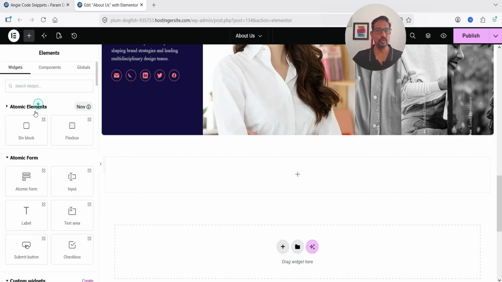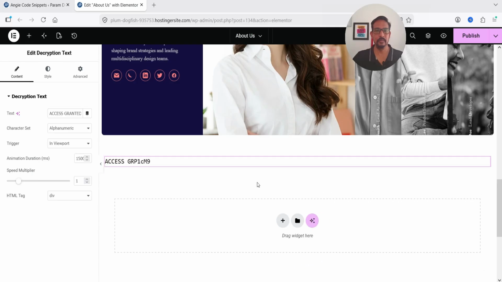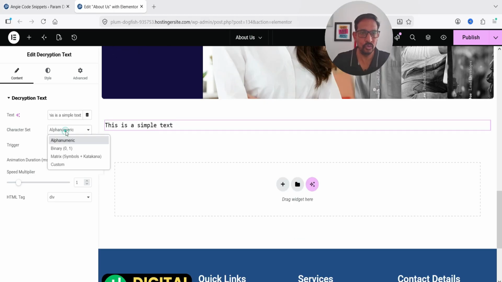and let's go to custom widgets again and drag and drop the decryption text widget. Alright, now you will see an option to change the speed also, and I'm going to change the text. This is a simple text. Right, and then we have character set, which is set to alphanumeric. You can also change it to binary. You will see the binary numbers here. If I change it to alphanumeric, you will see numbers and alphabets. And if I change it to matrix, you will see symbols also.